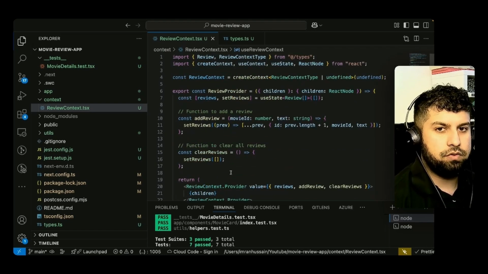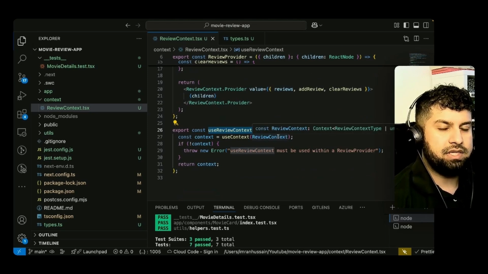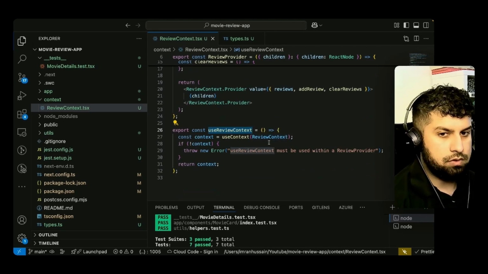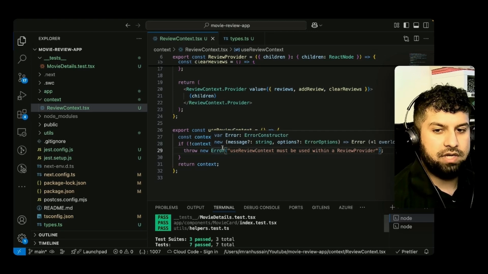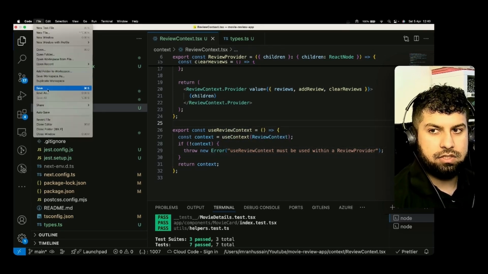And then the use review context is a hook as well. So we can essentially test this hook also. So that's the first part. We've created our global context. So now what I want to do is create the unit test for this.